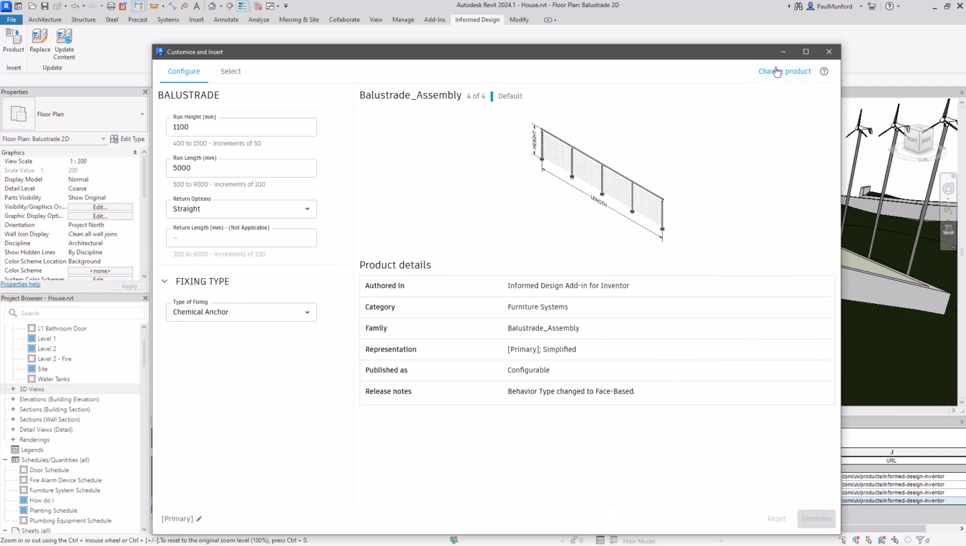Now I've seen that my manufacturing partner has given me a number of options that I can configure and choose the version of this design that suits my project the best. So I can change the run height, I can change the run length, and I've got this option here to add a return, so I can add a return onto the front or the back. And when I add a return, I can also change the length of that return. Now I can also choose to change the type of fixing option.